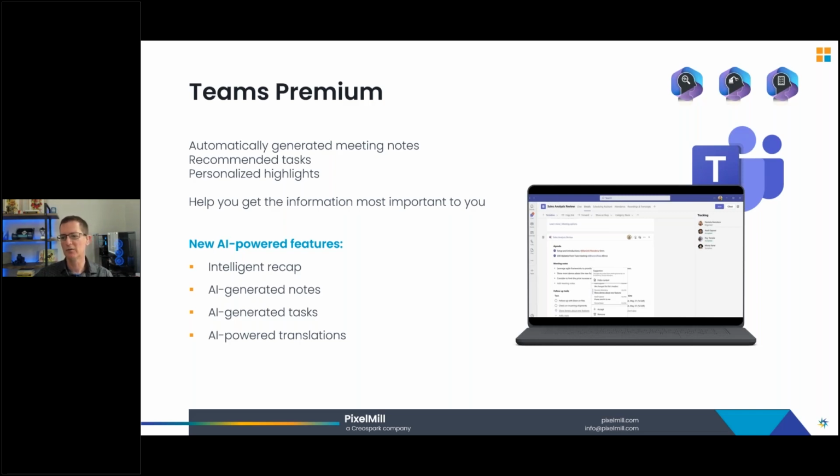The last I checked, it was $10 per month per user extra, I think. You all have different licensing probably anyhow, so you'll want to check with your Microsoft rep or whatnot. Okay, so what is Teams Premium? What's included there? And it's interesting.